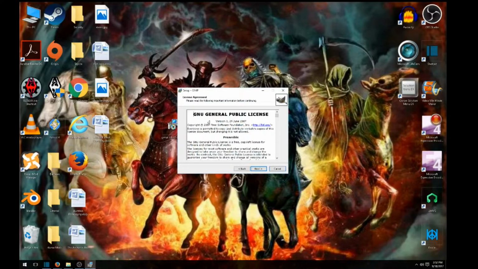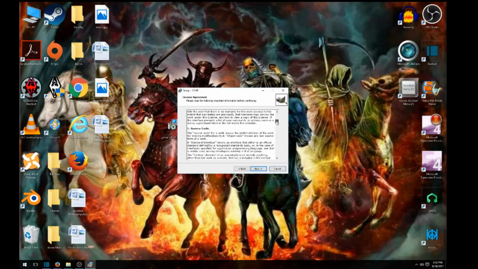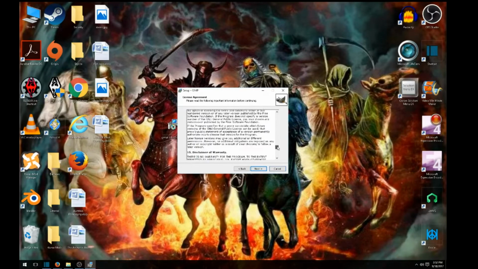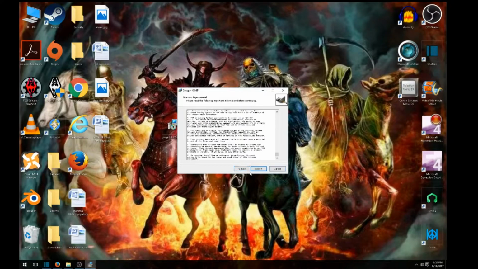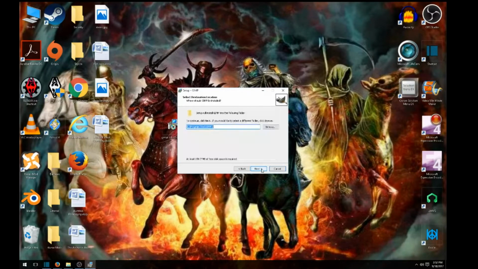So, and here's the Gimp public license. It tells you what, and I suggest you read it. I've already read it. And then hit next. It's the same concept for the beginners. It's going to be the same thing. You hit next and see where it tells you what file.